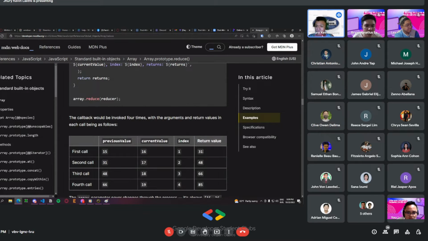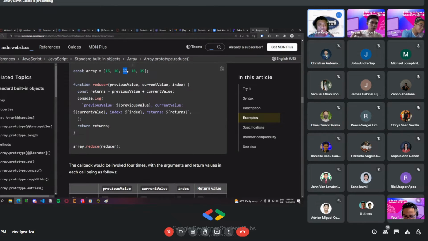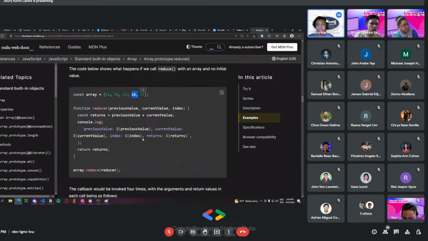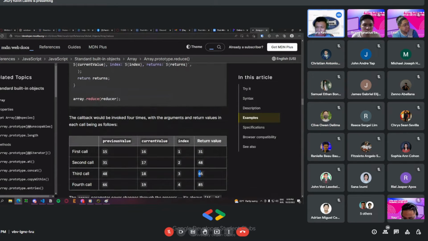And then this 31 will carry over to the second call, the second iteration of your reduce, which will be now your previous value. And then your current value will be 17. And then, so don't write down the equals, it's 48. And then 48 will go to the previous, and then the next value again, which is 18. And then 66 will go to the, so on and so forth.